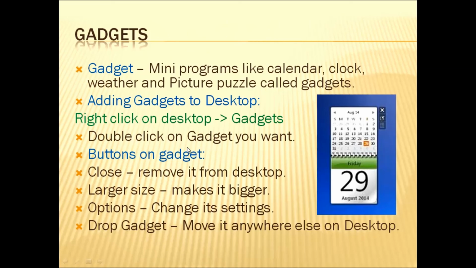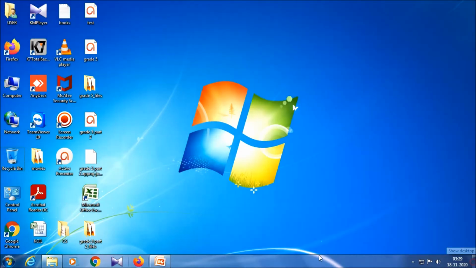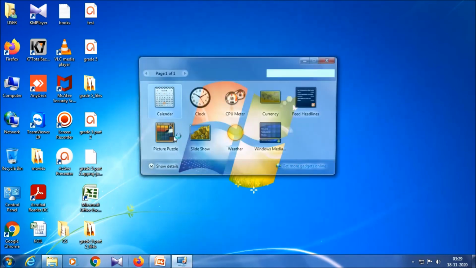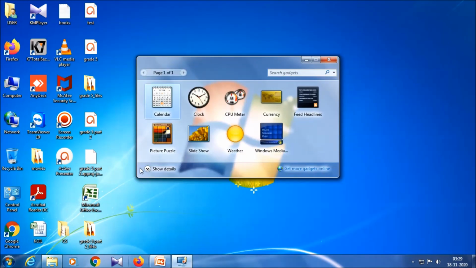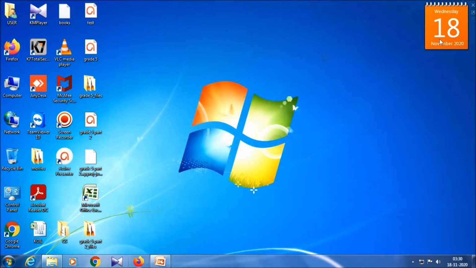Okay, first we are going to add a gadget to our computer. For that, right click on the desktop, go to the gadgets option, click on it. Gadgets will be opened. The available gadgets will be opened. Double click on the gadget you want. I am going to insert calendar to my desktop, so double click on it. It will come to our desktop. See, it is placed in our desktop.